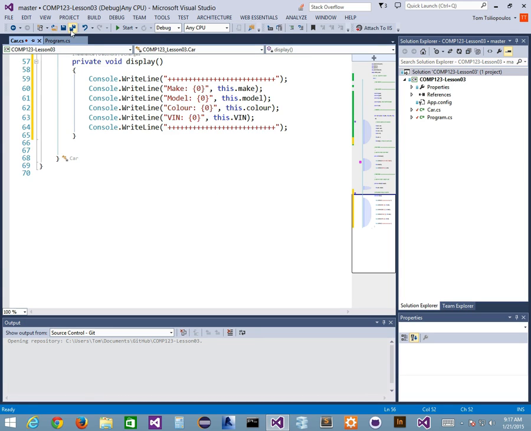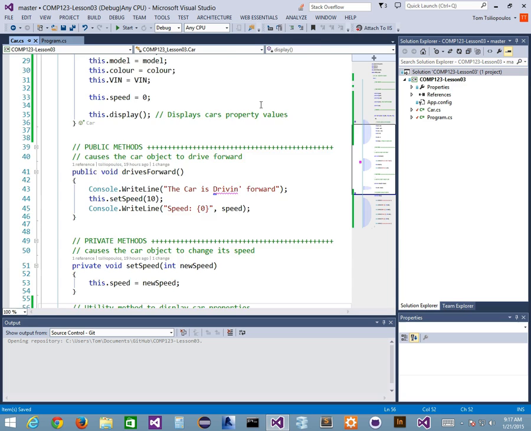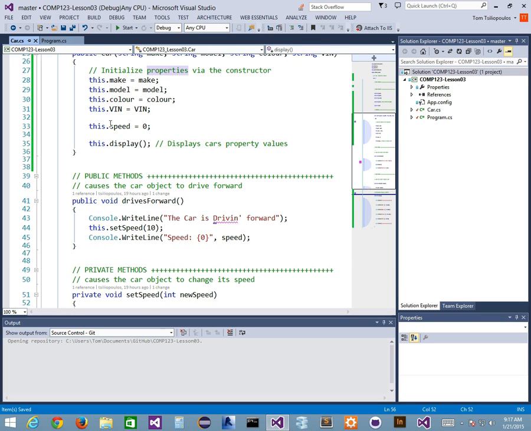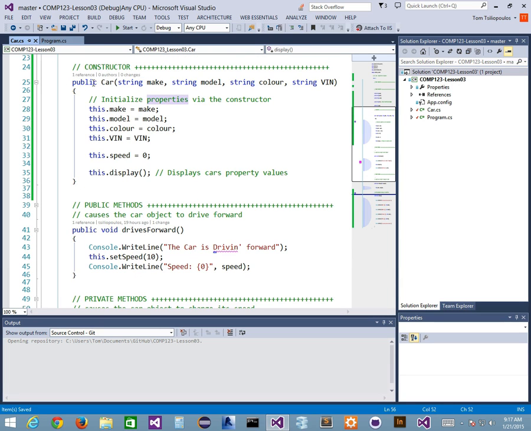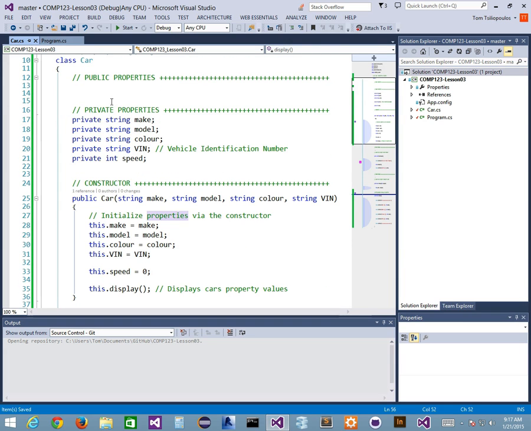I'll save this. Right, so this display method, lowercase, is going to fire, is going to be called, I'm just using different words for the same thing, as soon as my constructor, which is the same name as my class, okay? One of the requirements for a constructor is it's got to be exactly the same name as my class. Car is my class. My constructor is also called Car.